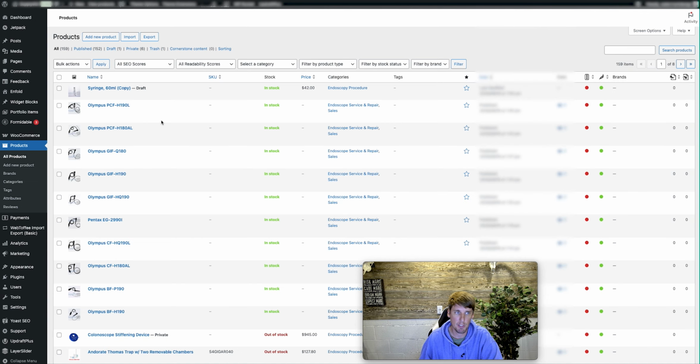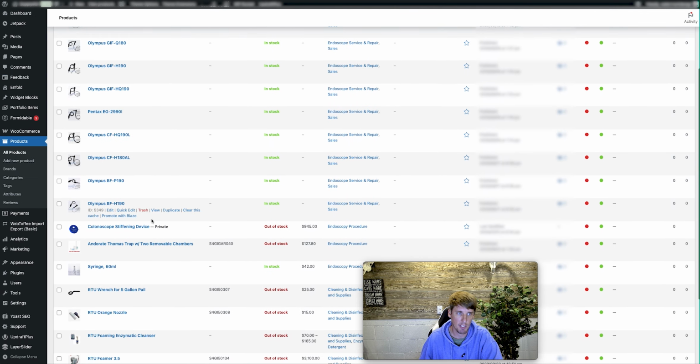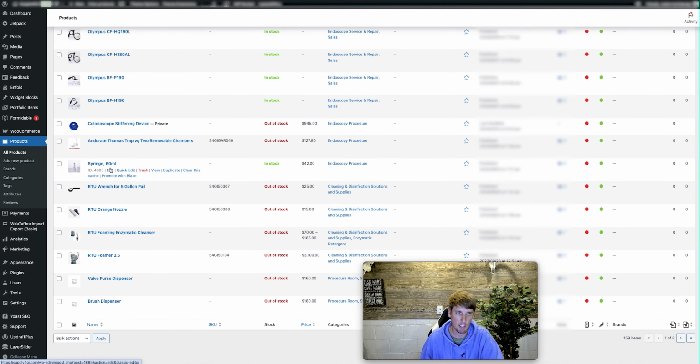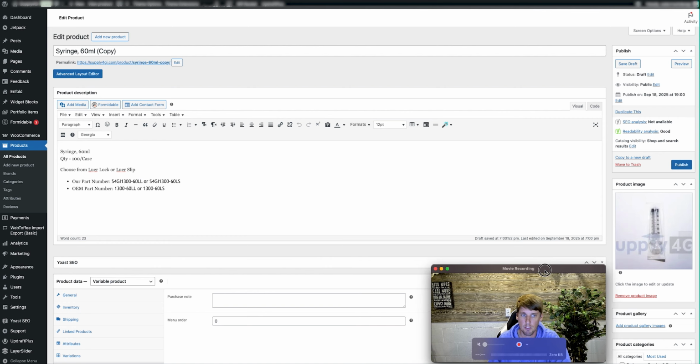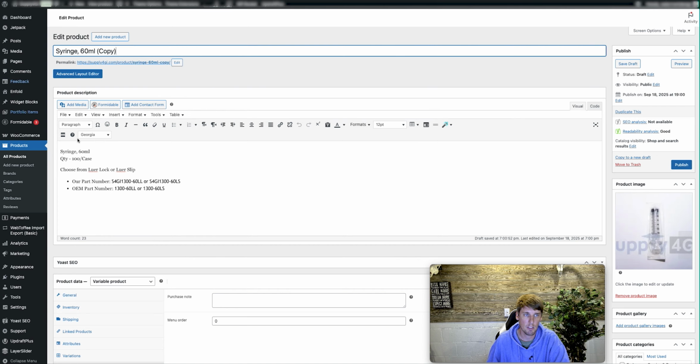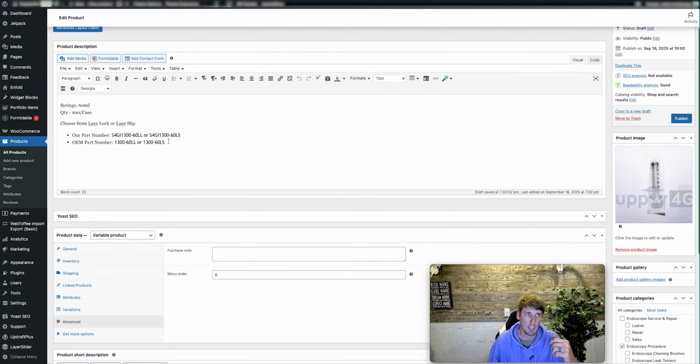All right, we'll jump into products. So also with that duplicate plugin that I installed, you can duplicate any product and then just change out the title. So I went and duplicated the syringe here, and this is what it looks like when you're in there. So let's see here, the title, it wouldn't say copy, but because it's a duplicate, that's what it's going to do.